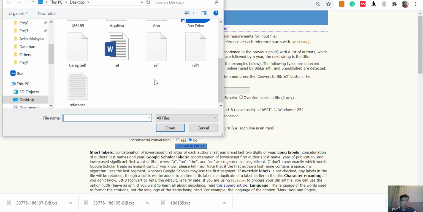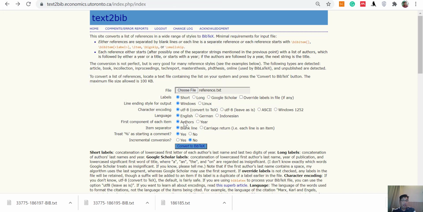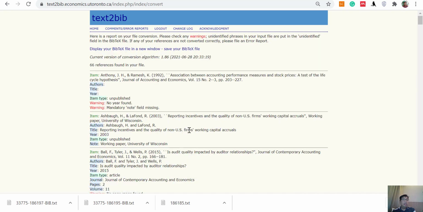Let me choose my file, reference. Open, and then the label is short. The output type might be Windows UTF-8. And then I have another option here, incremental conversion. If you click yes, you need to verify the references one by one as they are added to the bib tags. I don't want to do it one by one, just do it once. So I click no here, and then click convert to bib tags.